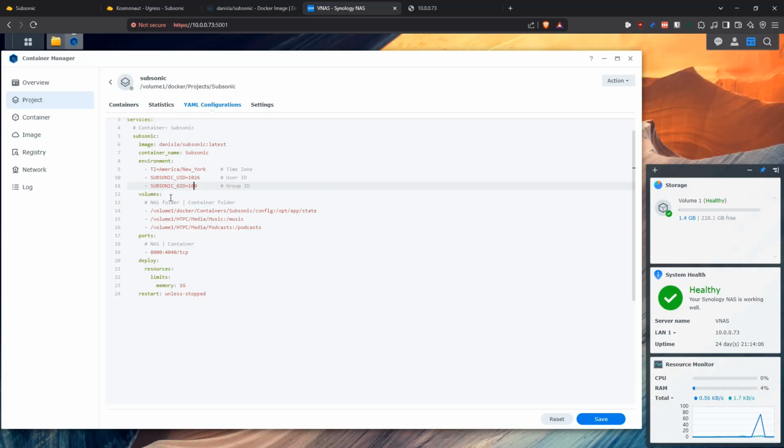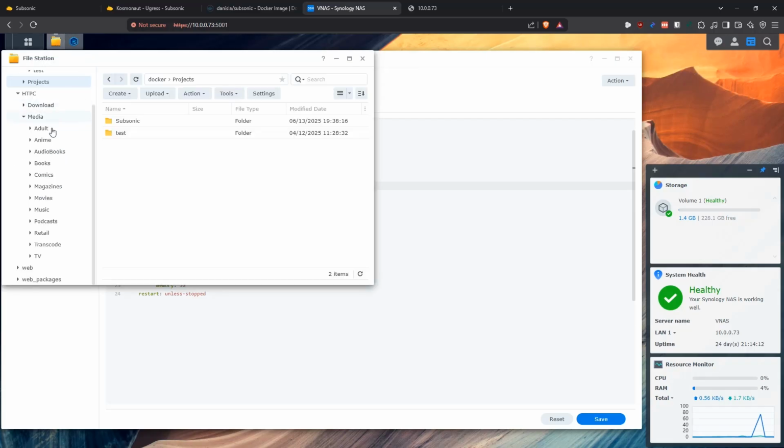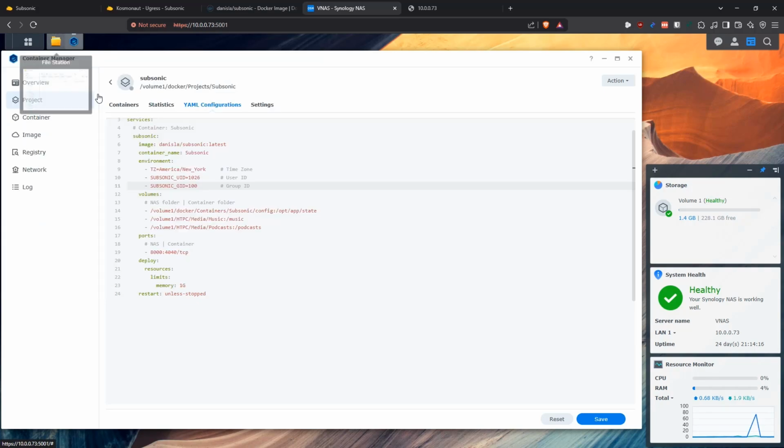Then for the volumes, we're going to mount the folders that we created. So Docker container Subsonic, so that's this one. And then inside that we have config, and we're going to mount that into the /opt/app/state, because that's where this specific image stores the configuration. And then we're going to mount the music directory that we have in our HTTPC directory to the /music, and our podcasts into /podcast in the container.